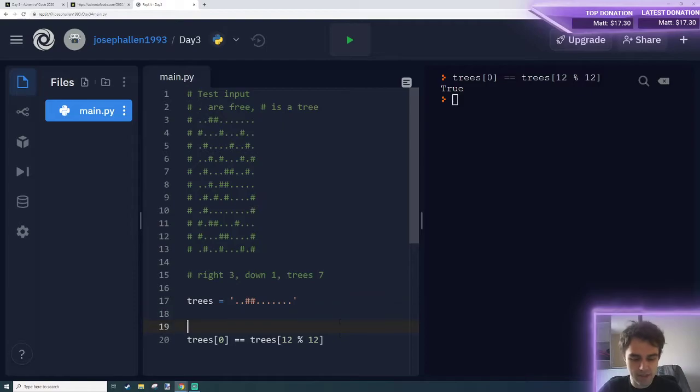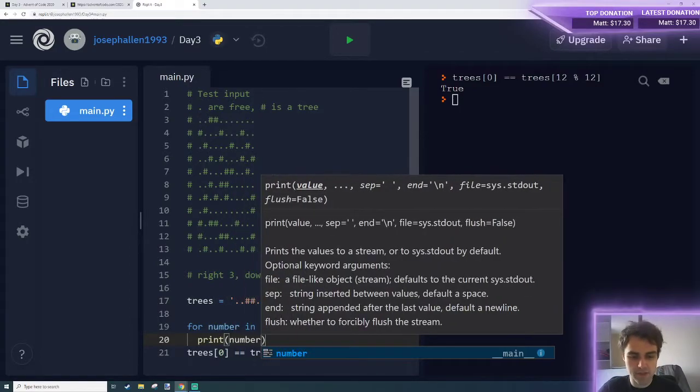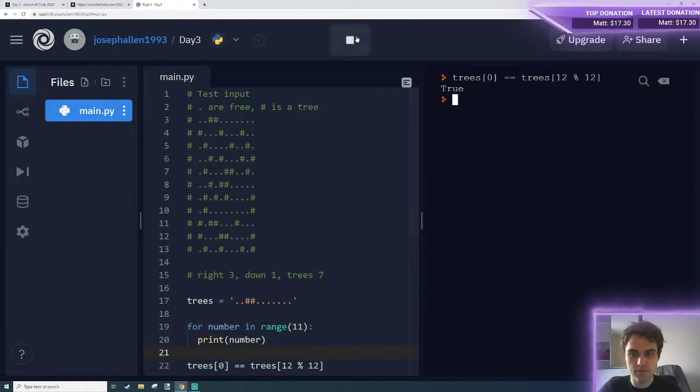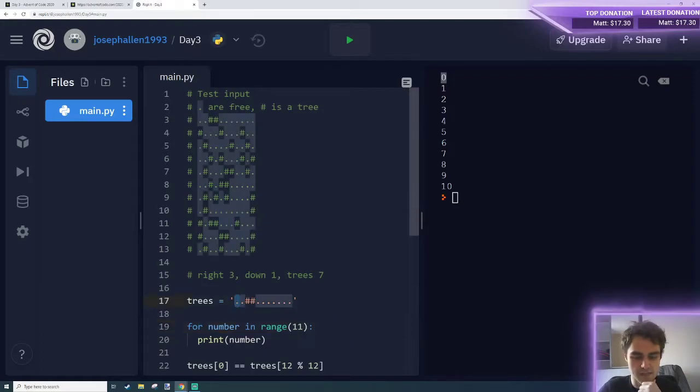So let's do something that counts up to the length 11, for number in range 11. Then I'm tab indenting here, print number. All I'm going to do here is print the numbers up to 11. These are our indexes for these positions, right? So we've got the 0th position, 1st, 2nd, 3rd, 4th, 5th, 6th, 7th, 8th, 9th, 10th. Yep, so that'll work.